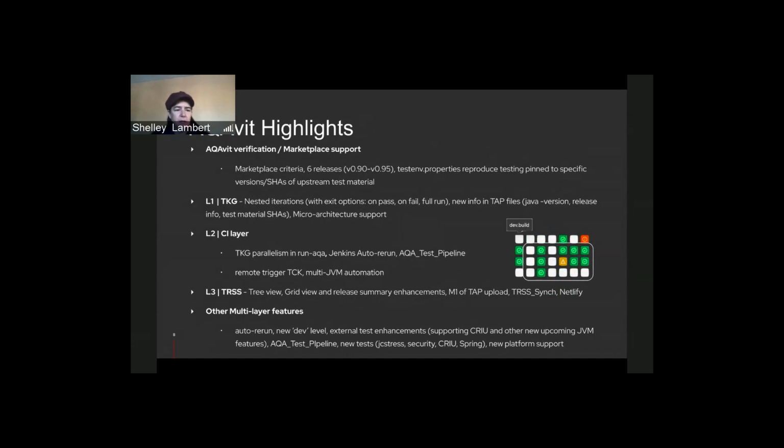Break very quickly out now on these highlights of the different layers of Aquavit, the base layer or TestKitGen, TKG. A lot of great features coming in. I'm highlighting only a few of them.